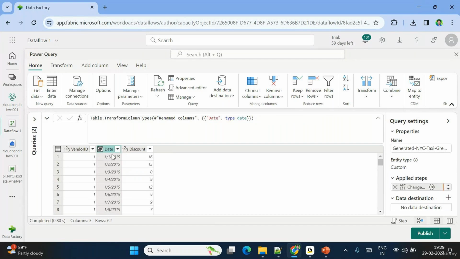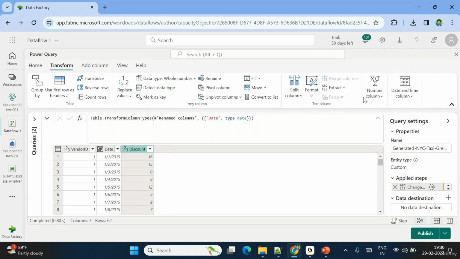Okay, team. So now we have unpivoted all the data. Now what we need to do is convert these discount values from the actual currency to percentile. In order to convert that into percentile, we just have to select this particular column, go to transform. Under transform you can see something called number. Click on number and you can see something called standard, right?